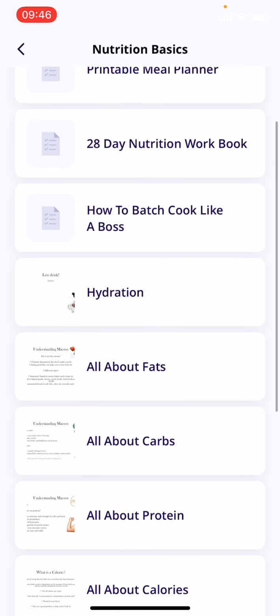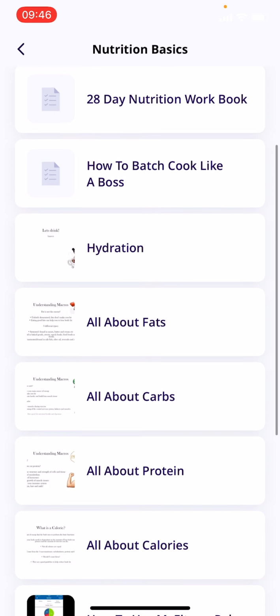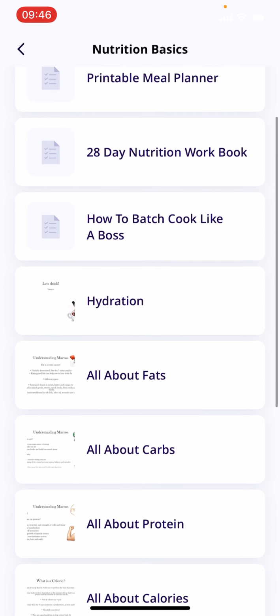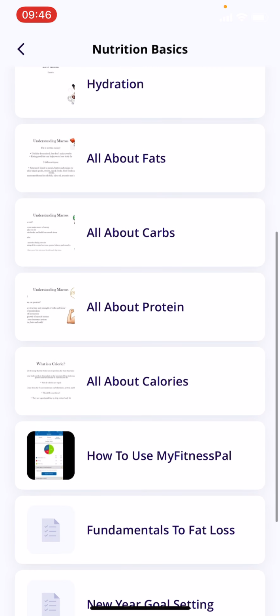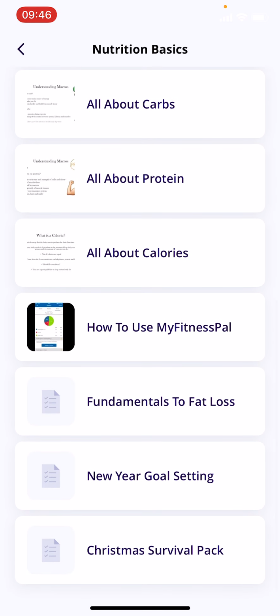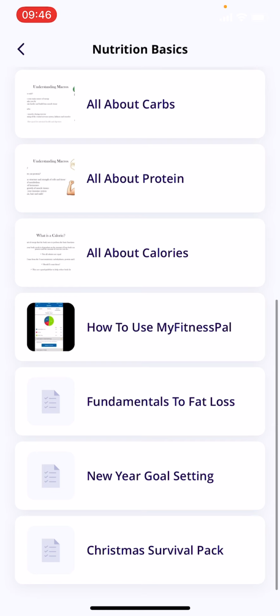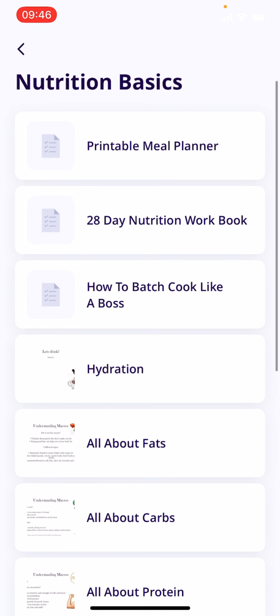You've got a 28-day nutrition workbook if you wanted to really hold yourself accountable and print that out and write it out. How to batch cook like a boss. Basically, all that you need to know about nutrition to get you going. How to use MyFitnessPal, fundamentals, fat loss, and then we've even got a New Year goal setting and Christmas survival pack there. So that's your nutrition basics.